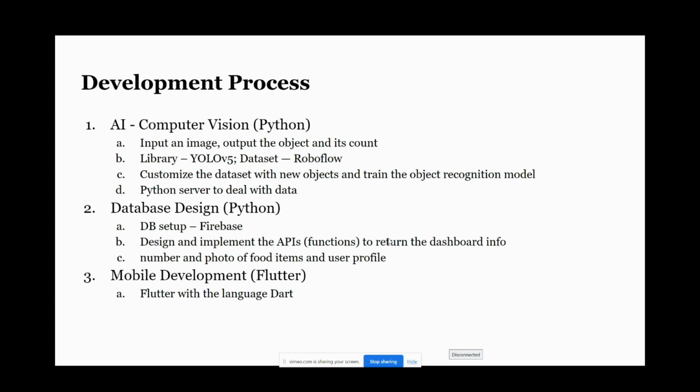This model runs on a server that's created using Python Flask. The database is where I store all this information, which are the photo of the item, the number of a certain item, and user information. And this uses Firebase. Lastly, the whole mobile app is presented using Flutter, for which I use the programming language Dart.